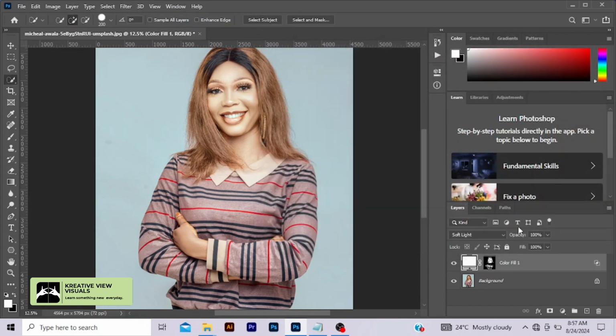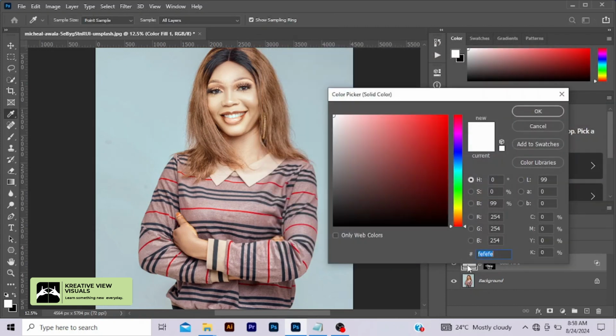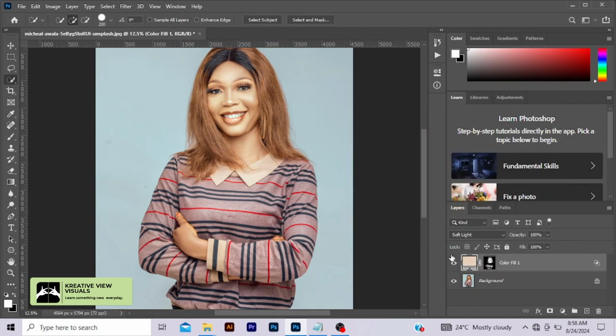Okay, now double tap on this layer, let's go back, sorry. Double tap on this layer and choose the color you want for your skin tone. So I think I'm going for this. Then you press OK. As you can see, these are before and after.